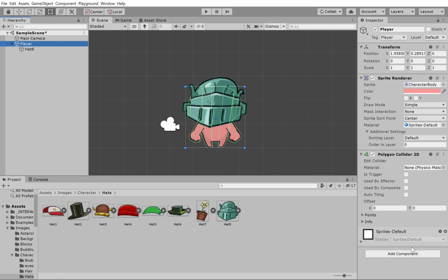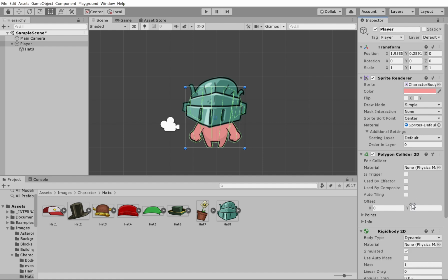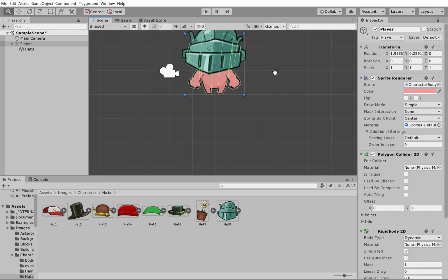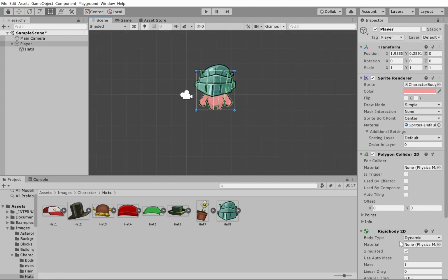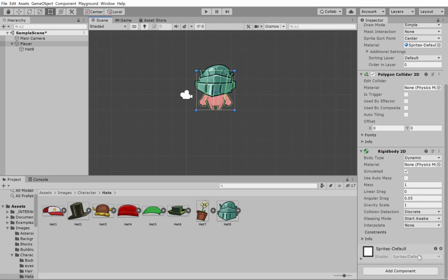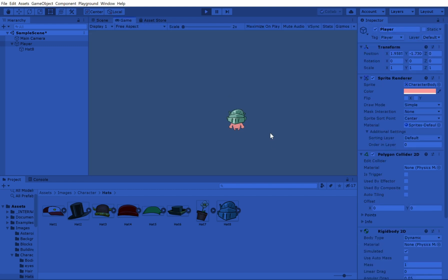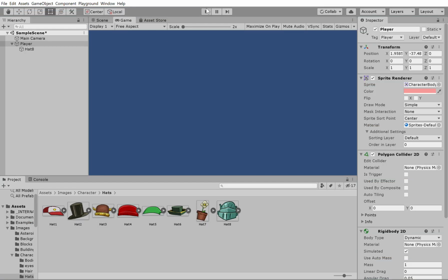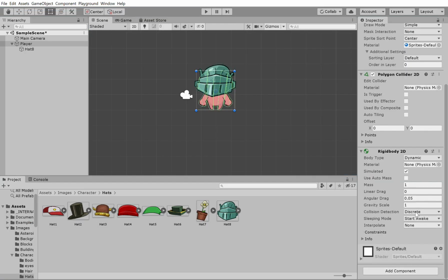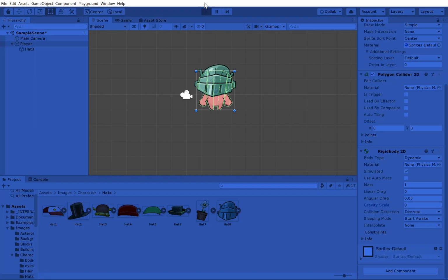And then now we're also going to add something called a rigid body. This will give our character physics, which means that now physical things affect him in the world. One thing that I do want to change is gravity, because that's 1 right now. Watch what happens when I press play. He falls. That's because there's gravity. But I can make that 0. And then so now he doesn't fall.